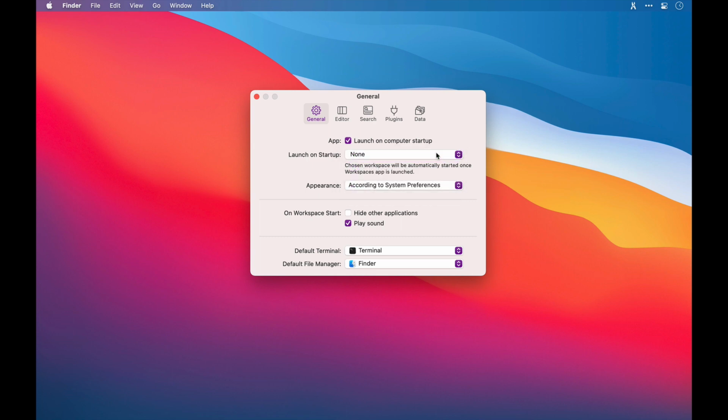And down here, we can change the theme of the app. And then as soon as Workspaces starts, you can set it so that any applications open when it starts are hidden. And it can also play a sound as well. Now down here, if you have any applications that can act as an alternative for Terminal or Finder, like Pathfinder for example, you can set that default application for those here.